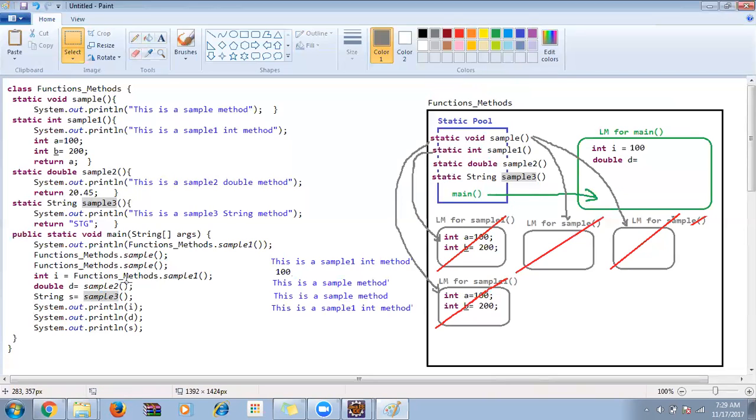Okay, so for sample two, will it go to the static pool first? No, it will try to search. When will the search go directly to the static pool? When there is no object created, when I refer with the help of a class name, that is the only chance the search will go directly to the static pool. Do I refer here with the help of a class name? No. So where will the search go? It will try to go to the local.